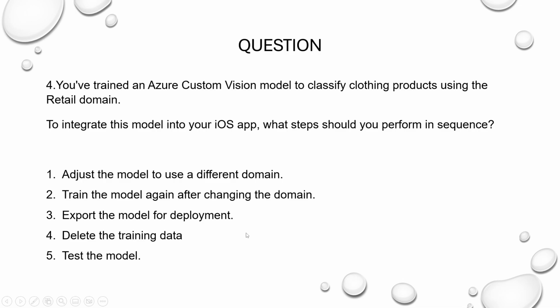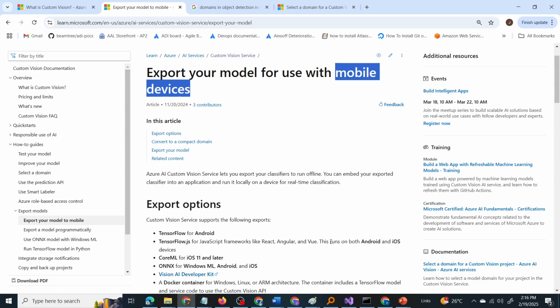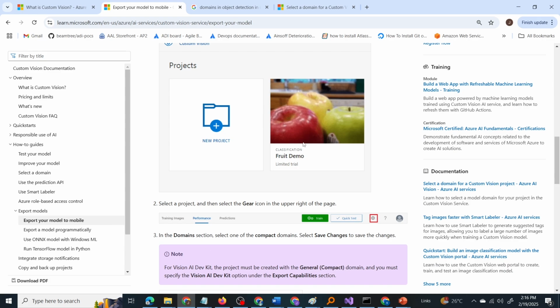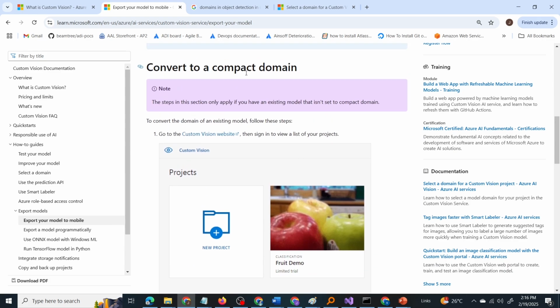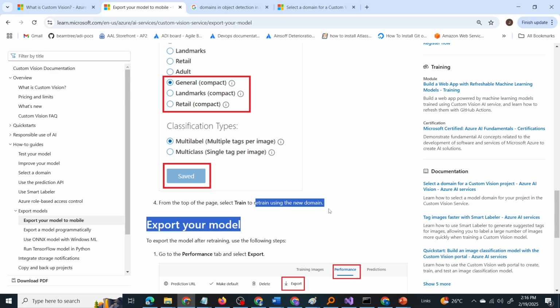Now going back to the documentation, here we saw the steps to follow to export your model to use on mobile devices. By following these steps, you can run the model on Android or iOS. It is the same documentation and you have to follow the same steps. First you have to convert to a compact domain, then you have to retrain using the new domain, and then you have to export your model.